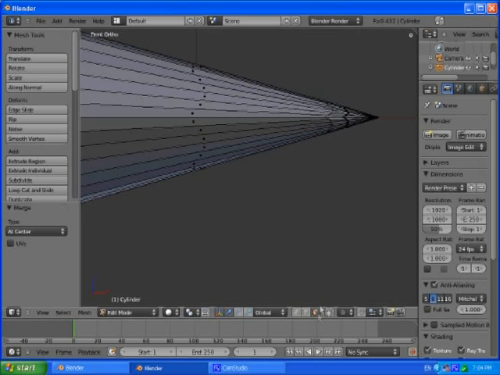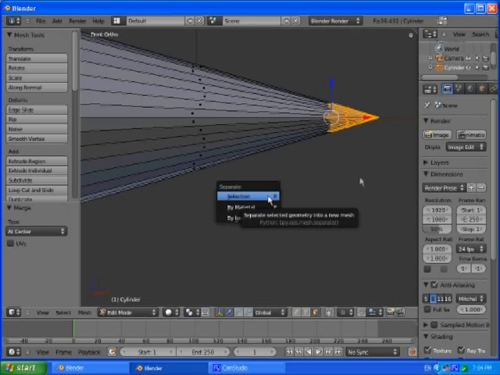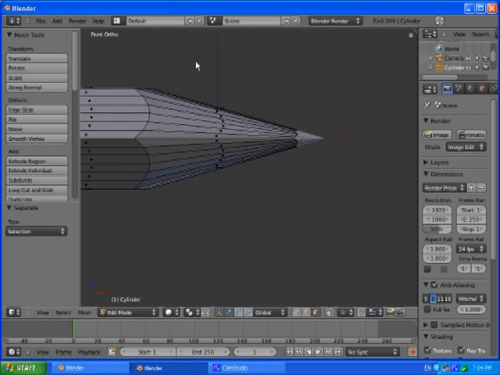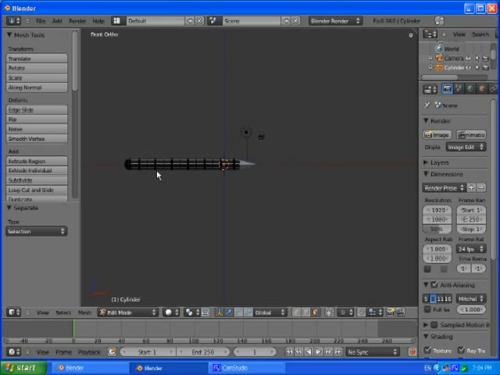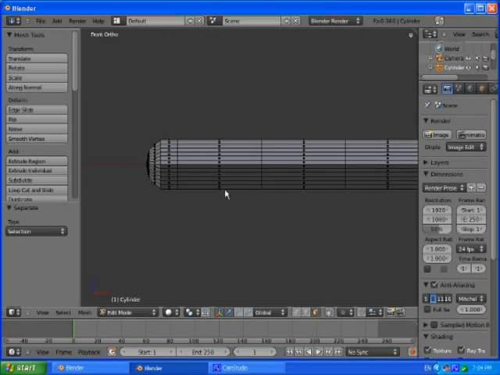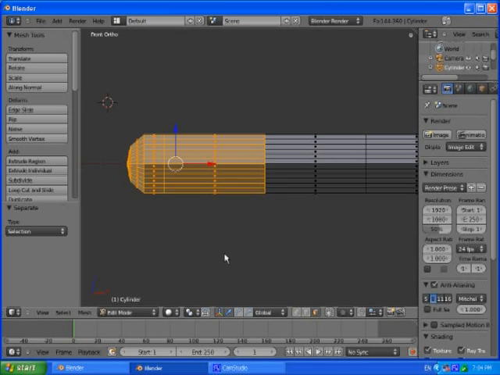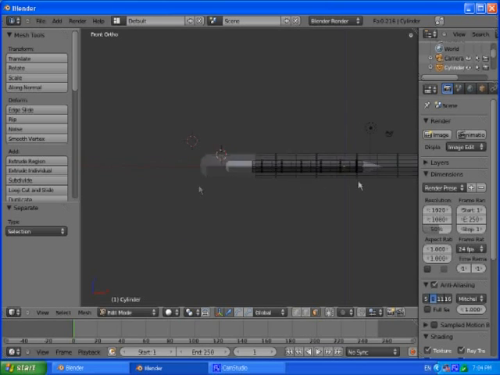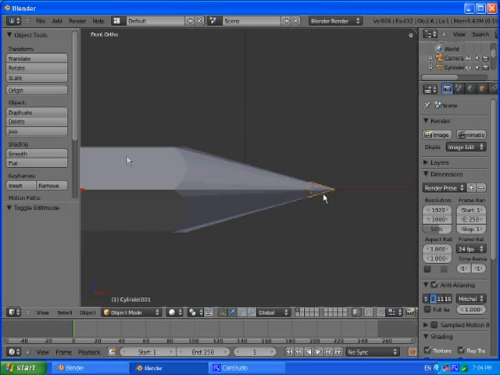Modeling the pencil. Now try to select the edge, the faces for the front of the pencil, and then hit B to separate the middle thing, hit B, separate, and the back to hit B again, select the faces, hit B, and enter. So we have 1, 2, 3, 4 different objects.